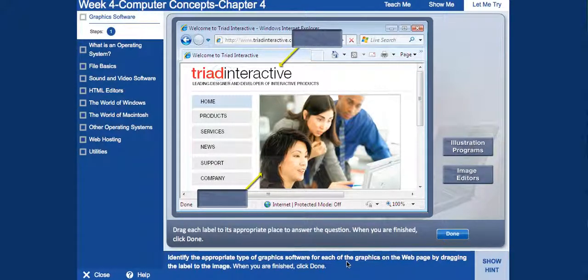Now down here at the bottom it tells me identify the appropriate type of graphics software for each graphic on the web page by dragging the label to the image. When you're finished, click Done. So this gives me a lot more information, and I can actually show a hint, which will tell me quite a bit. And so where would you learn this? Well, that was back over here on Teach Me and Show Me.